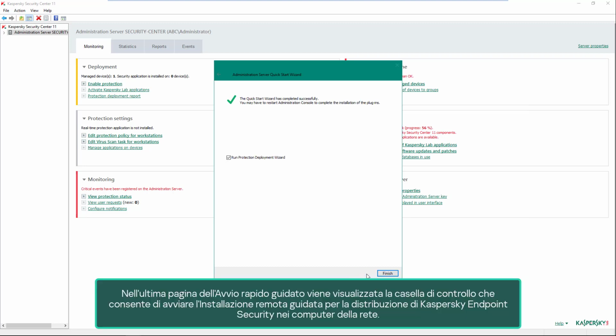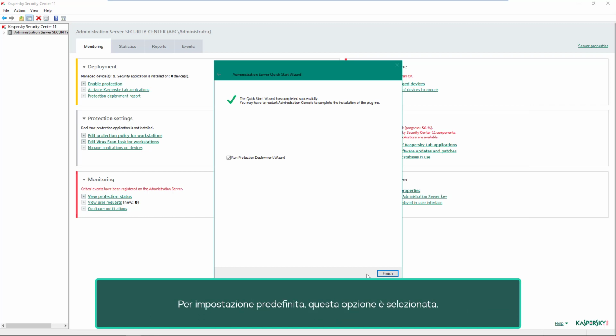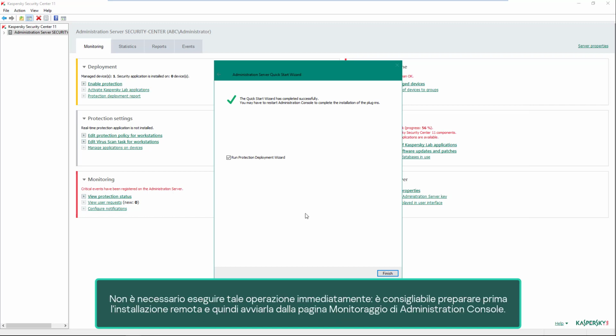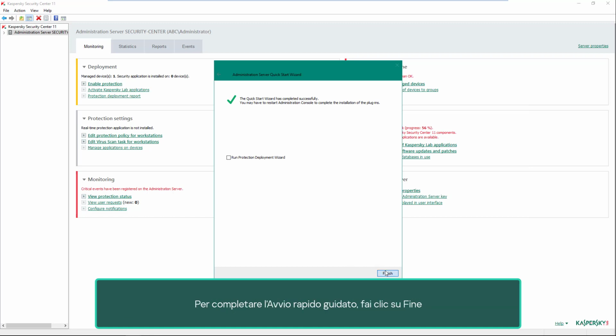The last page of the Quick Start wizard displays the checkbox that allows you to start the remote installation wizard for deploying Kaspersky Endpoint Security on the network computers. By default, this option is selected. You should not rush into action though. We recommend that you prepare for remote installation first, and then start it from the monitoring page of the administration console. To complete the Quick Start wizard, click Finish.